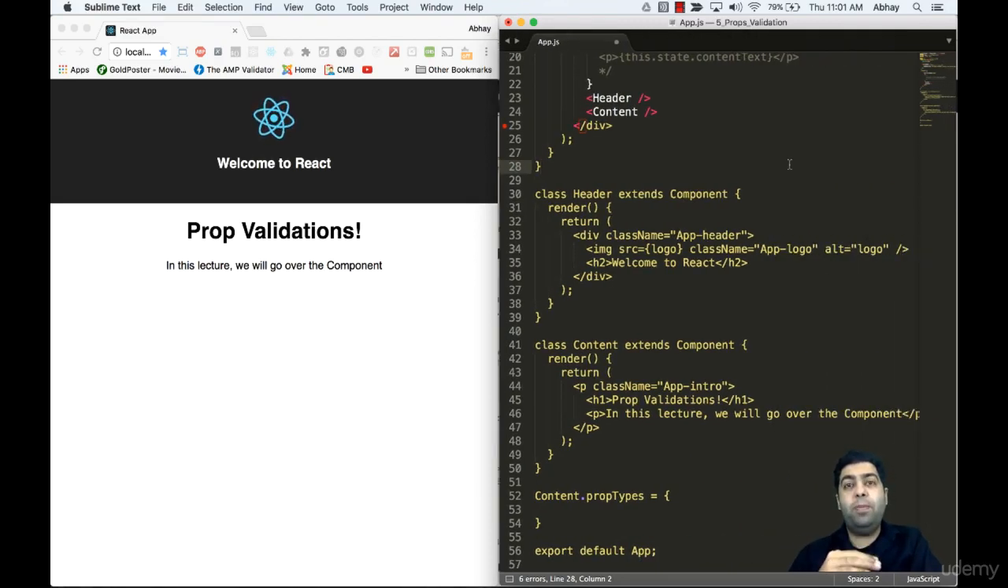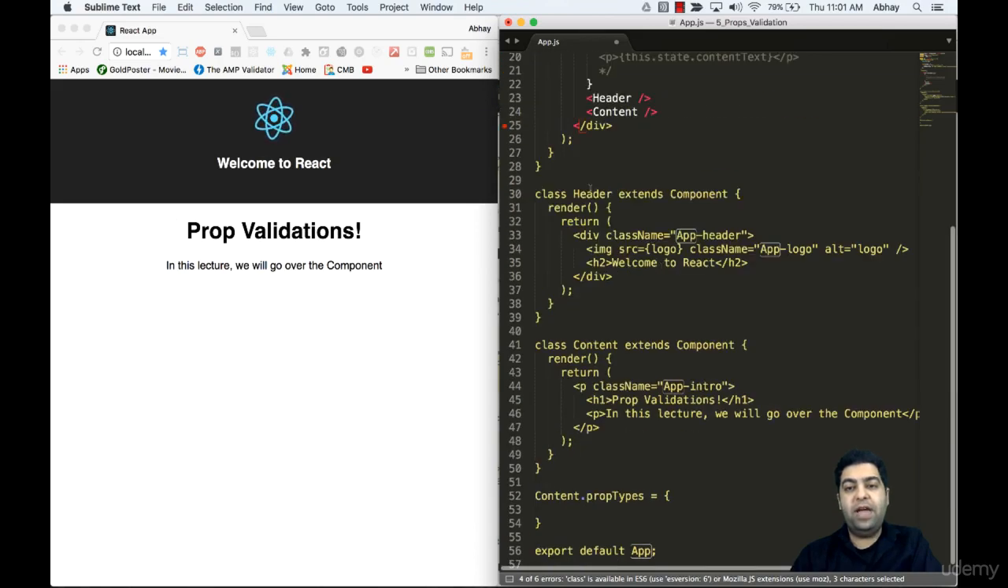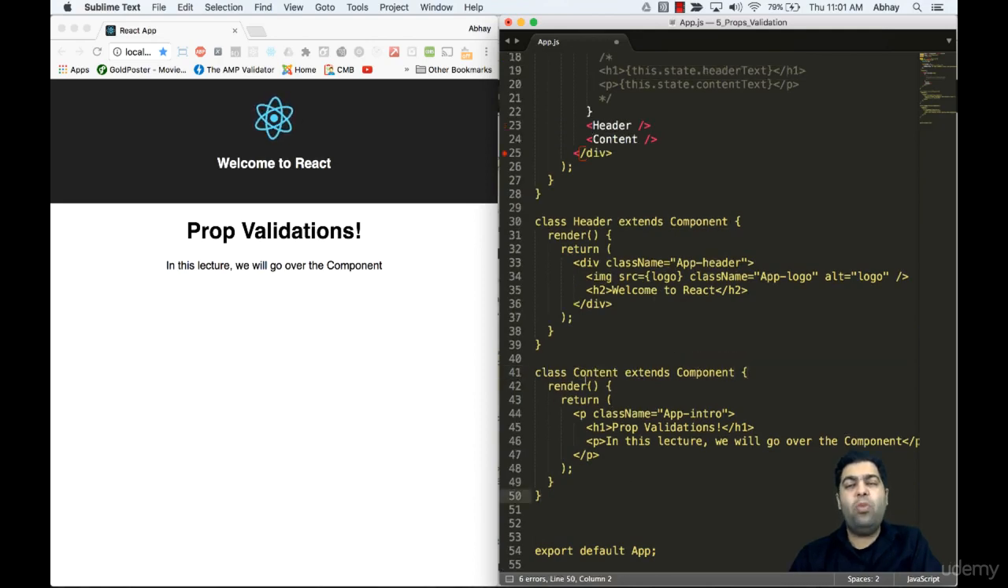Now, the way you define a property for a component: let's say I have a component App, which we already see on the screen. I have the header here, and I have the content here. We need to add properties to the content component. The way we do it, just like we did default properties, is Content dot propTypes, instead of defaultProps.